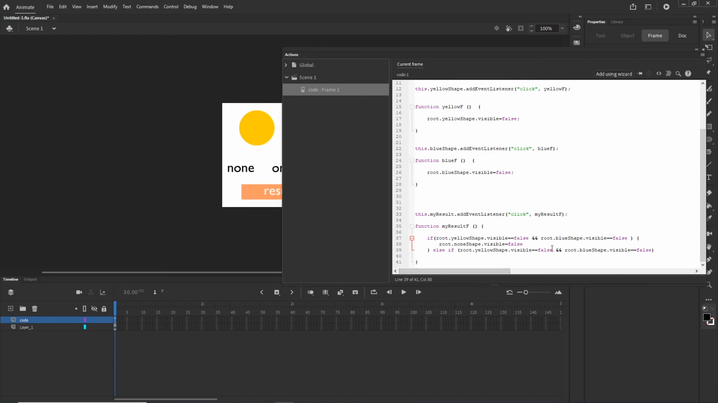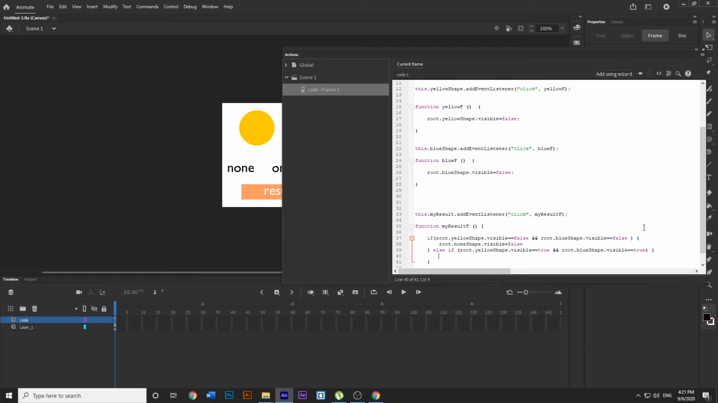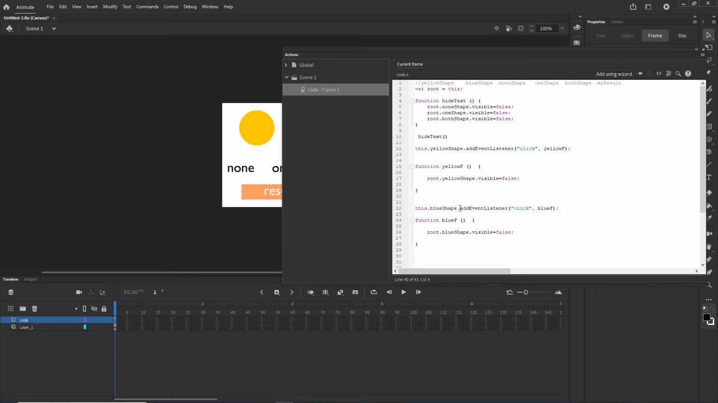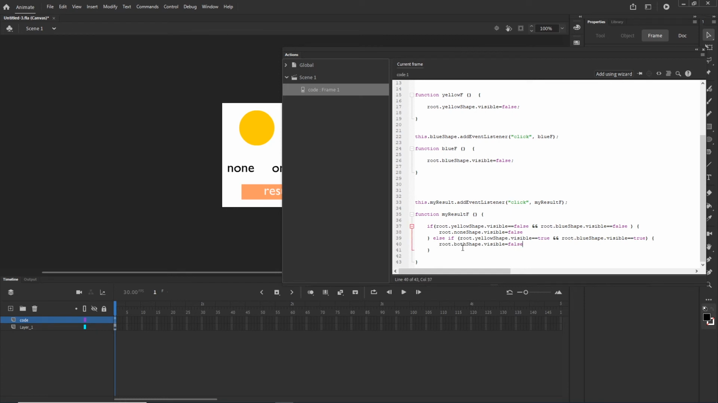But now, instead of false, I am going to choose true. So equal true and equal true. This means that if my yellow shape is visible and at the same time my blue shape is visible, I will create curly parentheses in here and in here. In this case, I want to have both shape text to be visible. So I'm going to copy this and paste it in here, and I will change this false to be true, like so.